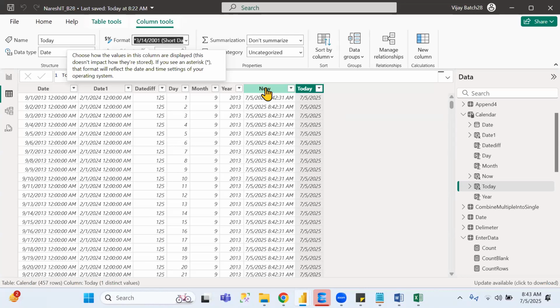That means the Now function will display the current date and time. The Today function will display only the current date. Understand?